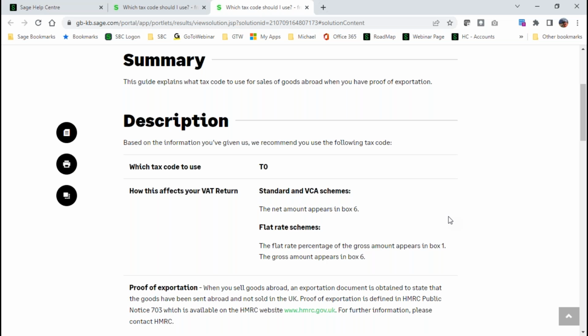So do use that. Nice and easy to navigate to, but because it's such a common question, I'm going to show you how you can make just that a little bit easier, rather than having to go to the help center and navigate to it each time.